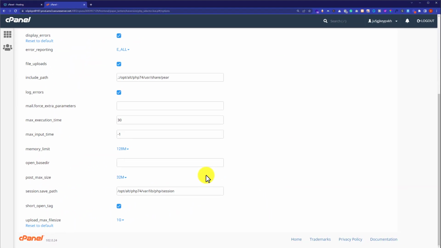And now you can upload files up to 1 GB on your WordPress website. So this is how you can increase maximum upload file size in WordPress.